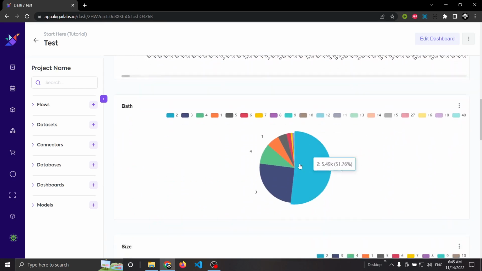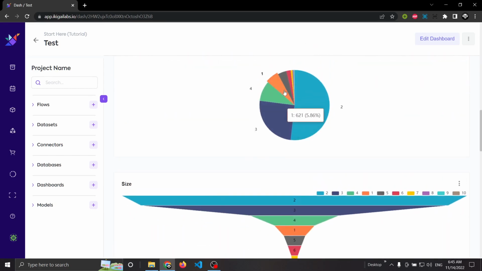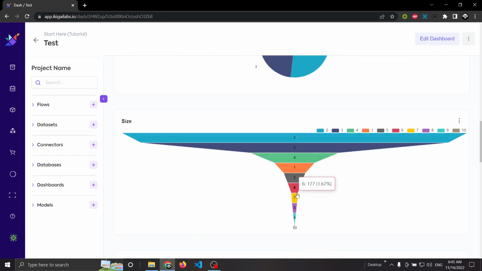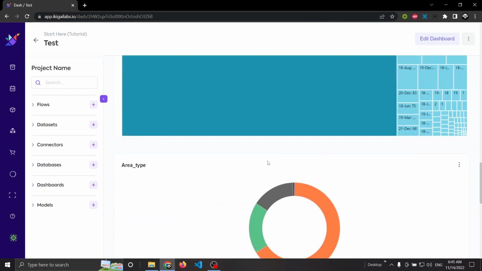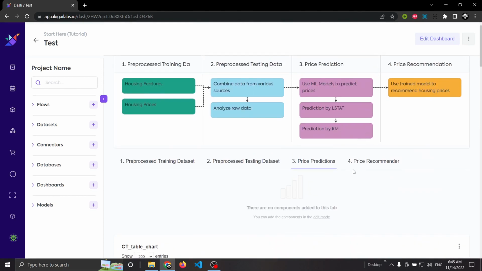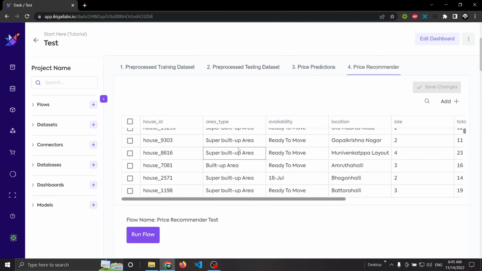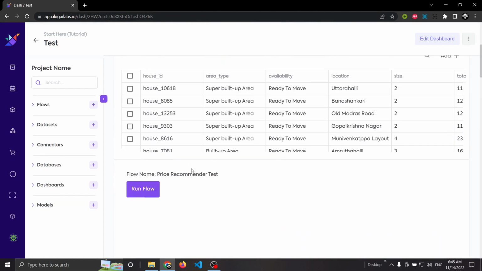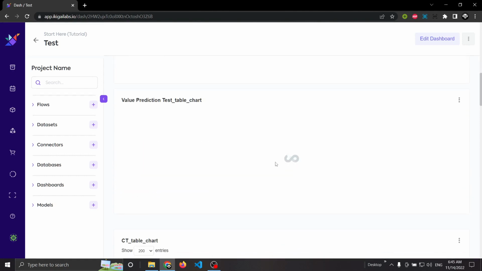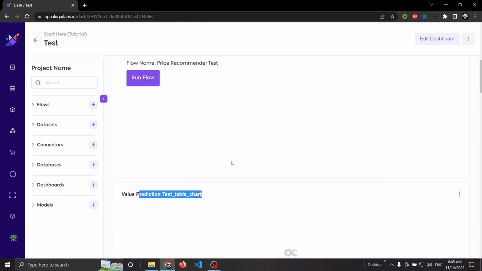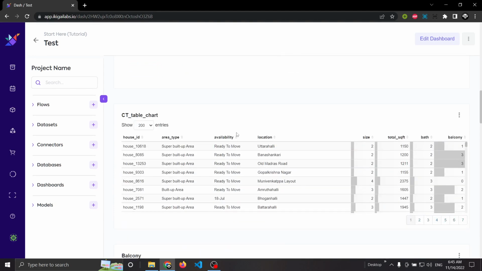These are all the charts, similar charts because the data is the same. And now the price recommender. This is for the CT data. These are the price values, and this is the test data. This is a recommended thing.